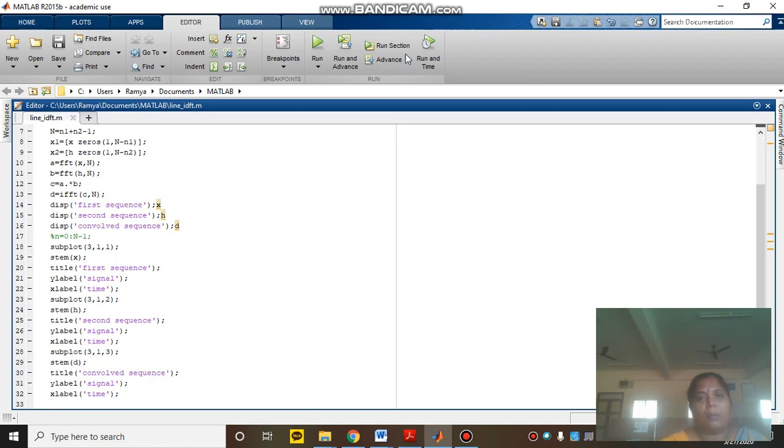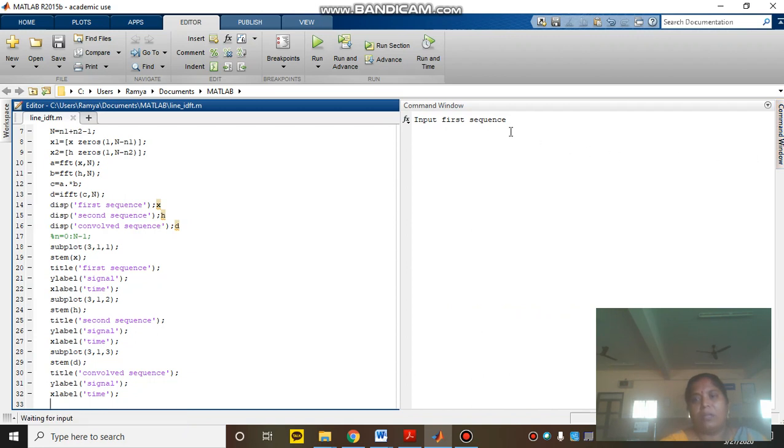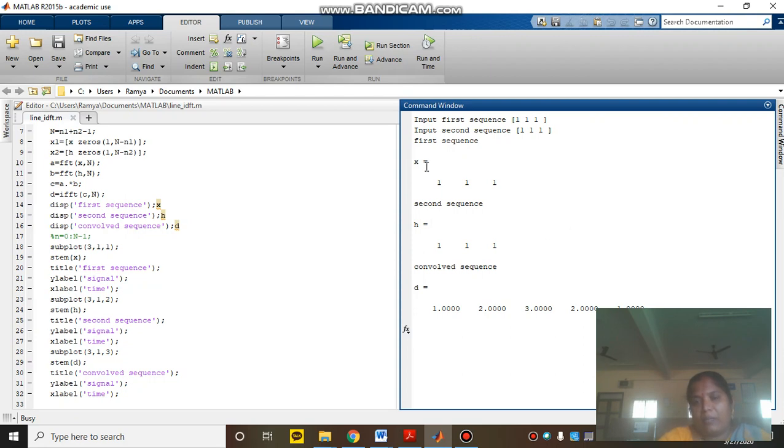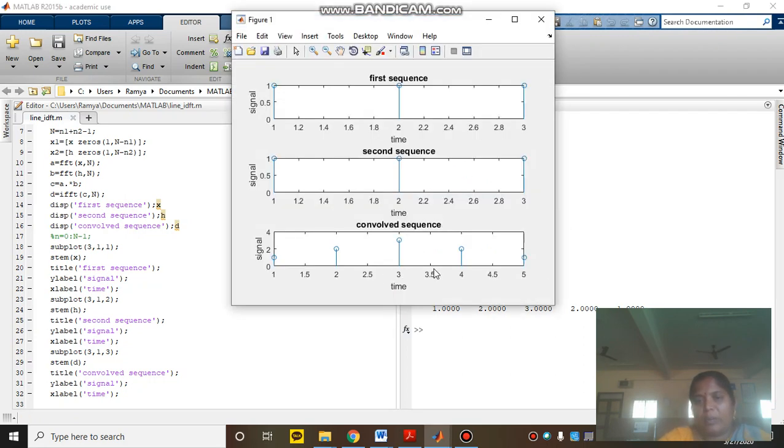Now I am going to run the program. Whatever values you want, you can give. I am going to give three samples. Next for the H sequence, the second sequence, I am going to give the same. So see, I have given the X value 1 comma 1 and the H value 1 comma 1.